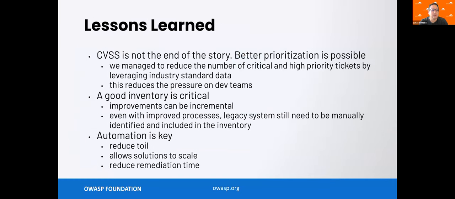So yeah, to finish, a few lessons we learned. CVSS is not the end of the story. We can make better priorities. So this for us is clear. We managed to reduce the number of criticals and highs. This reduces the pressure on development teams, but I must also add that just better prioritization is also not the end of the story. We also need to go beyond that.